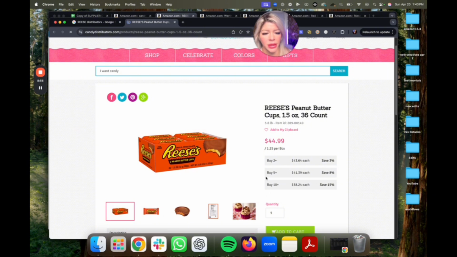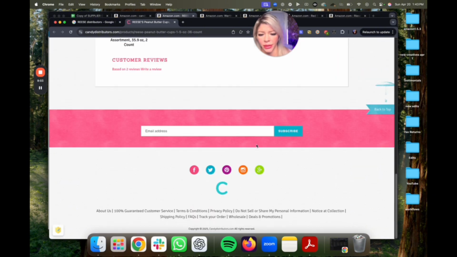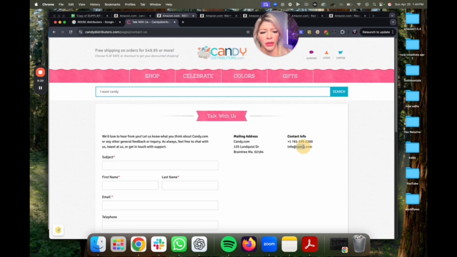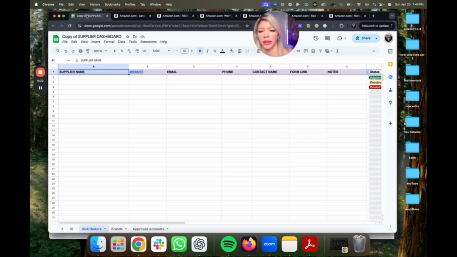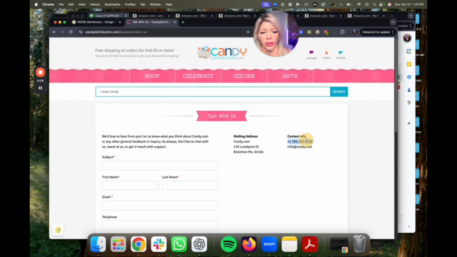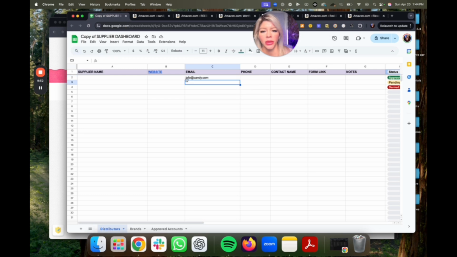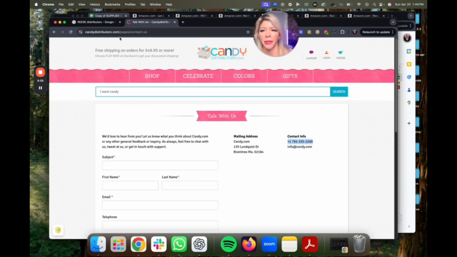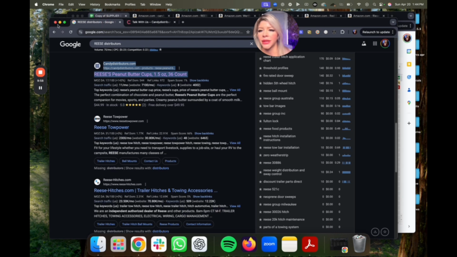Buy 2, buy 10. So they have bulk pricing here. So the next thing we would do, you would get their email, add that to our sheet here. You would get their phone number. So you would get all of their company information and put it on this sheet so that you could contact them at a later time. And then now let's move on to the next one.